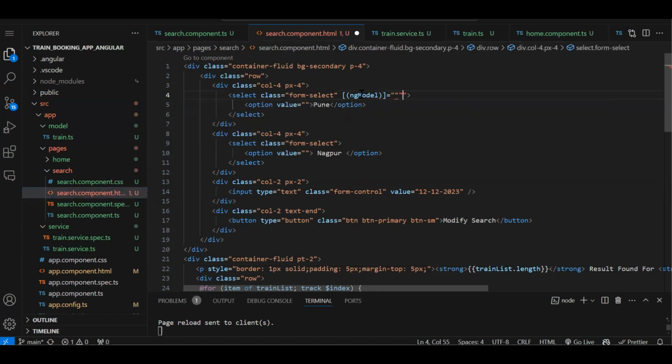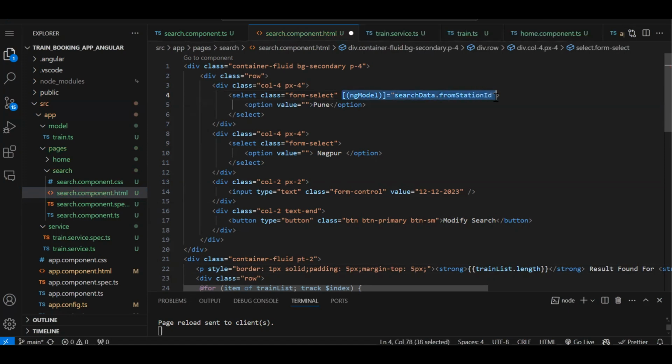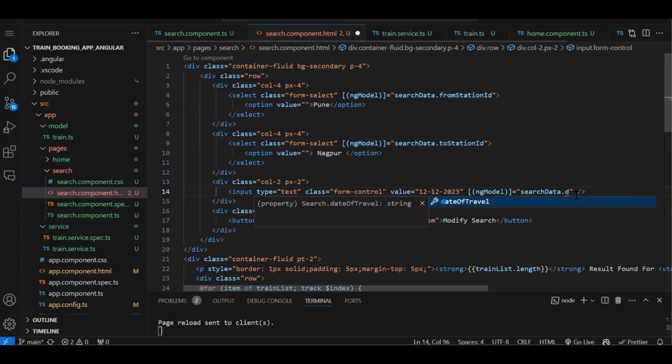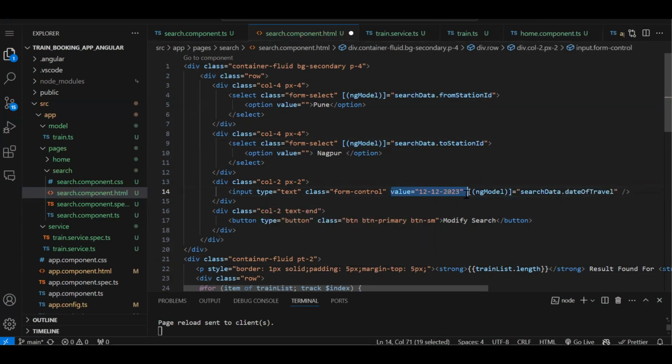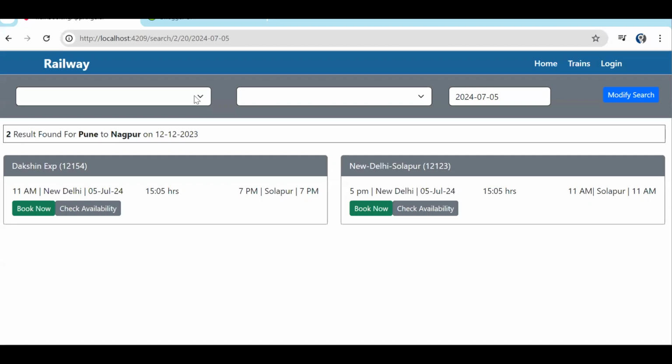Again, here also we have to call the API to get all the stations. There only that station will be selected from station ID. Let me just copy paste. This will be to station ID, and this will be travel date, date of travel. Let's remove this hard coded one. Now, what do we have? Let's save this and see. Yeah, obviously it won't work because we didn't call the API. The date is visible over here, but the stations are not selected because this is just static.